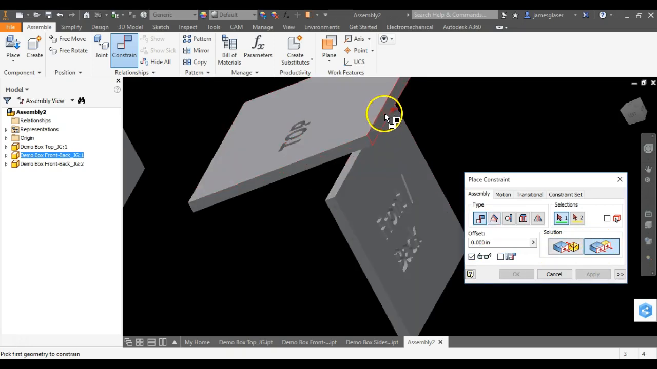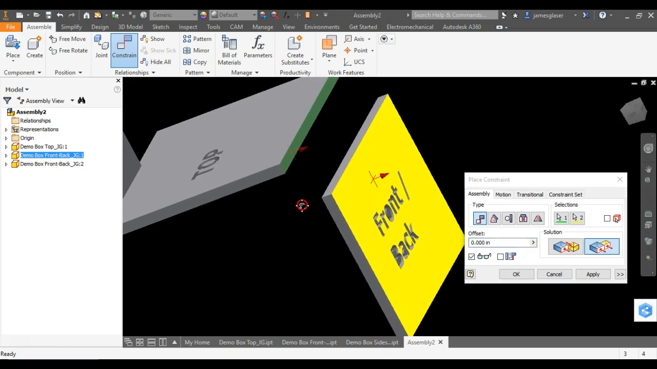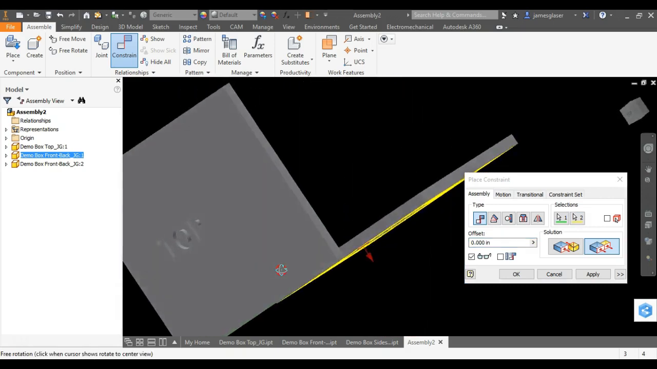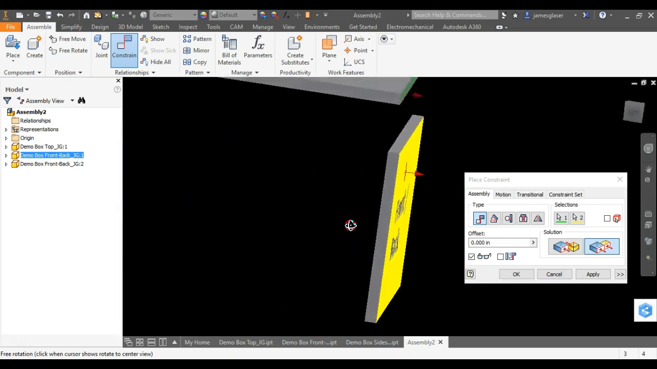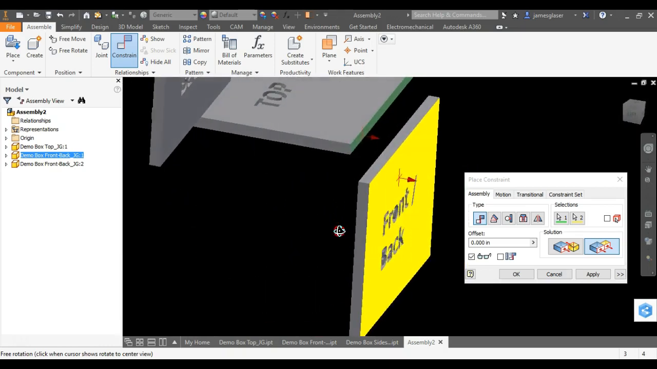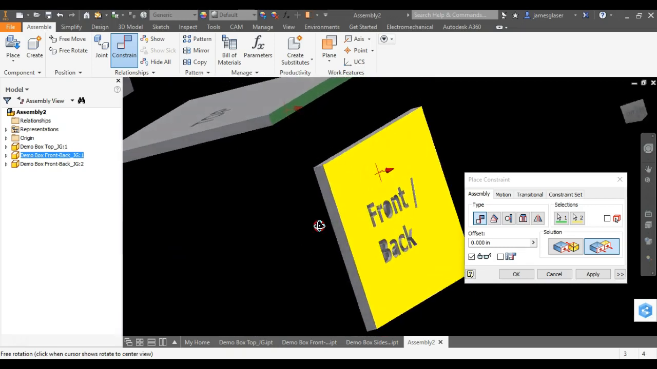Then you just want to pick the surfaces that you want to constrain together. So I'm going to pick this surface, and I want that to be flush with the front surface of that part. Did you hear that click sound? That meant that the constraint clicked together and held. Now you see how I can look at this thing? Right now it's in kind of a preview mode to show me that those two surfaces are constrained together.